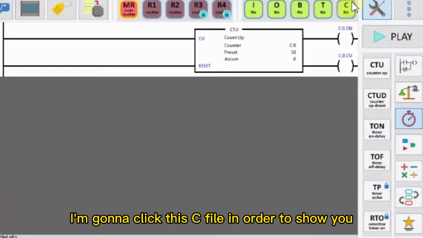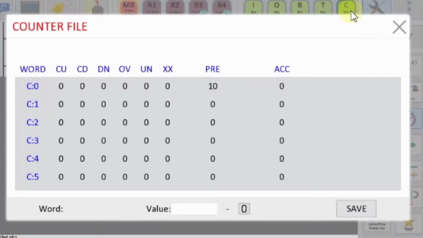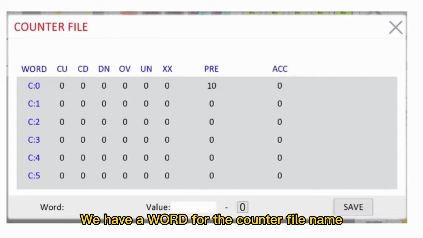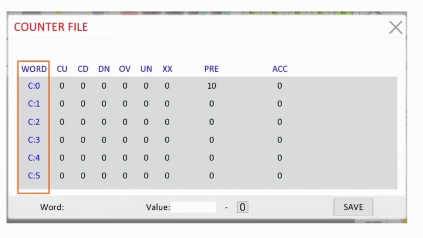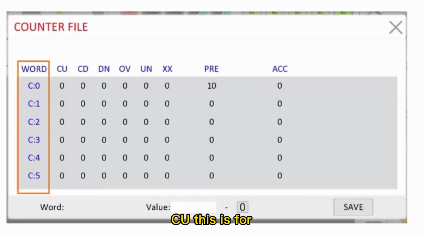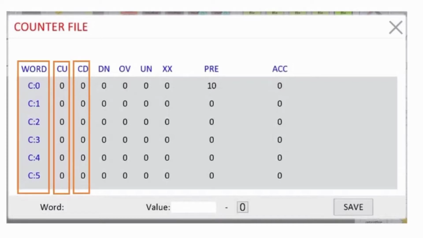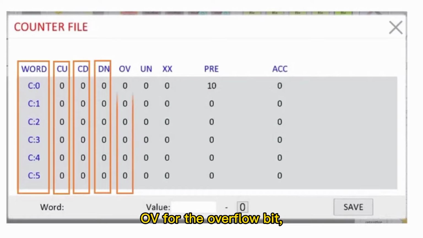I'm gonna click this C file in order to show you what is inside. We have a WORD for the counter file name. Recently we assigned C0, so right now we are using this counter. CU, this is for the count up bit. CD for the countdown bit. DN for the done bit. OV for the overflow bit.